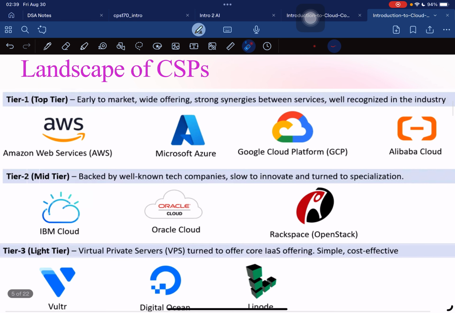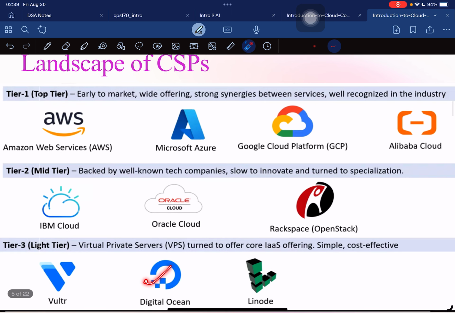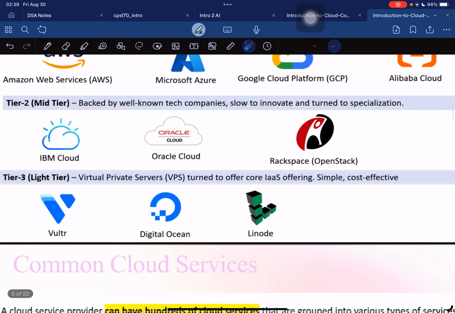So these fall in the tier 1 category because these are the top service providers, which is followed by the middle one: IBM, Oracle and Rackspace. They are following up, and then we have the later ones who are not so popular, but still they are working in this field. This was just to give you a landscape of how these providers are, just to give you an idea.